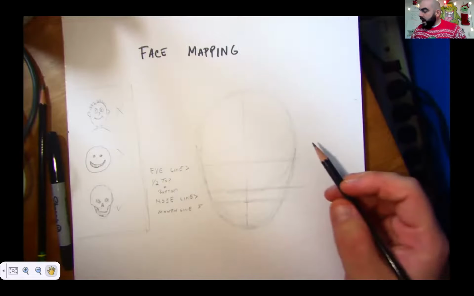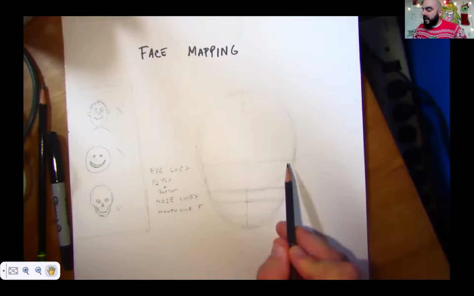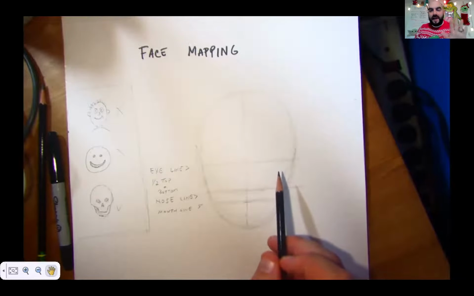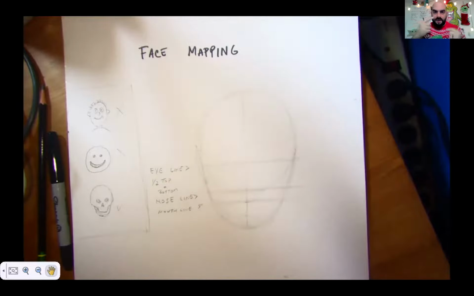All right, so the eyes. I usually start there, and typically a face is five eyes wide. If you look at somebody's face, the space in between the two eyes is about an eye, and then an eye could fit on the side of each eye. So it's five eyes wide.